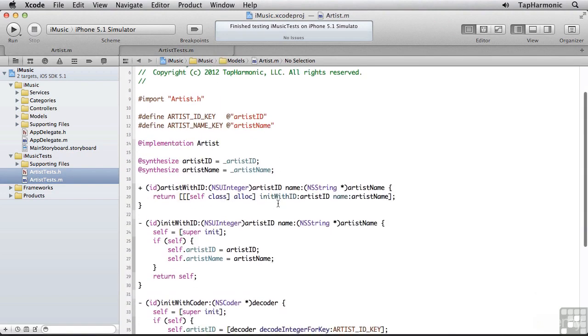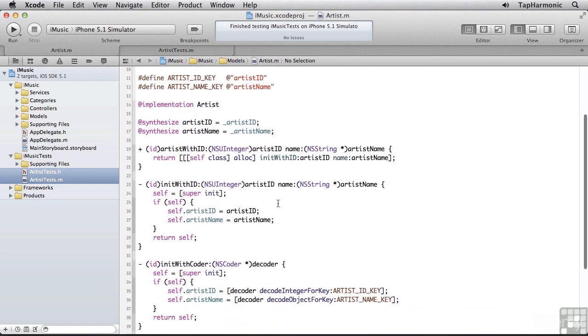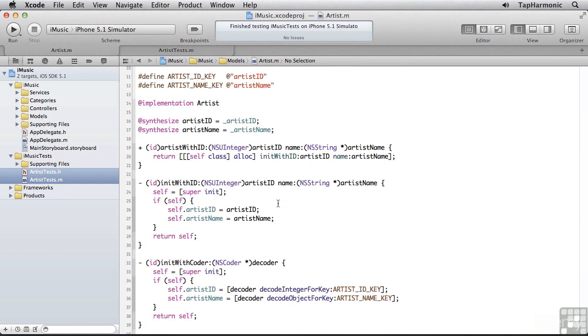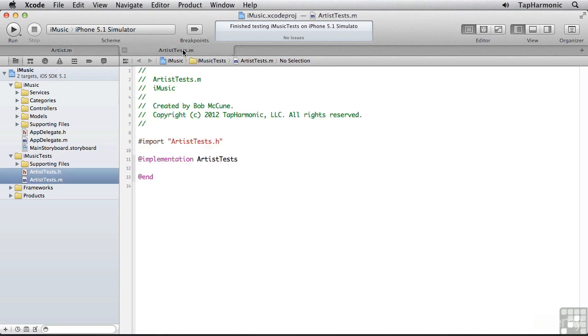So looking at the Artist class, we can see a number of things we should probably write unit tests for. I'll begin by creating a unit test for our designated initializer, specifically this init method called initWithID name. We want to make sure when this gets called, we're appropriately assigning our values passed in to the appropriate fields. So I'll switch to the Artist Test class. I'll create a new test method called testInitWithID name.